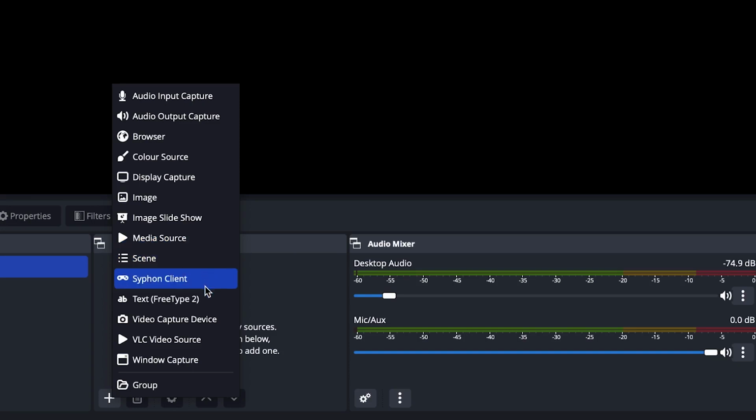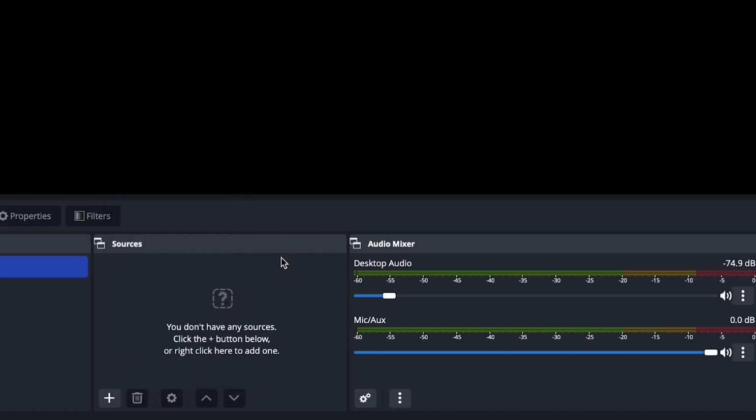You can add different kinds of scenes. The text, you can add text also to your live stream. Later, I will show you how to add text while you are live streaming, or even your logo, if you want to put in everything. And then you can do video capture, VLC video source, or thereabout. Or you can do Windows capture as you so wish.